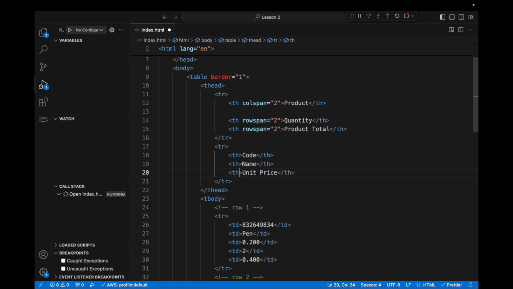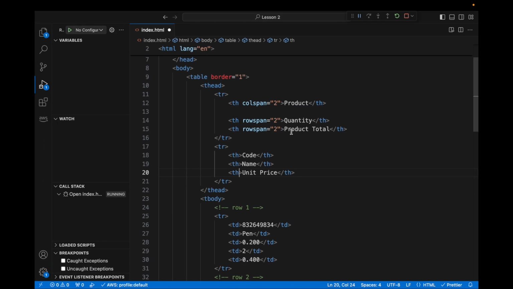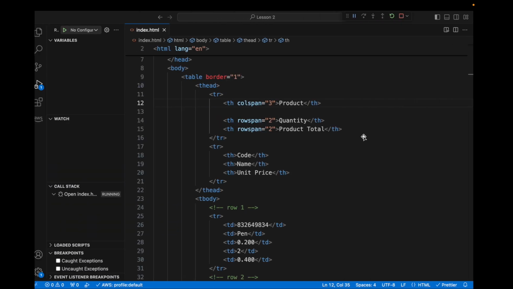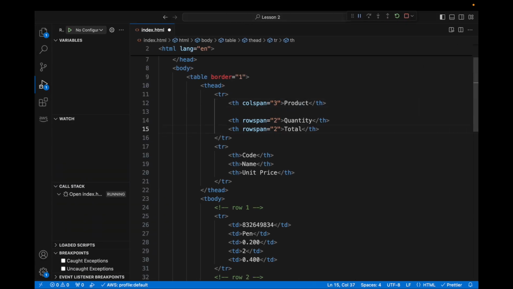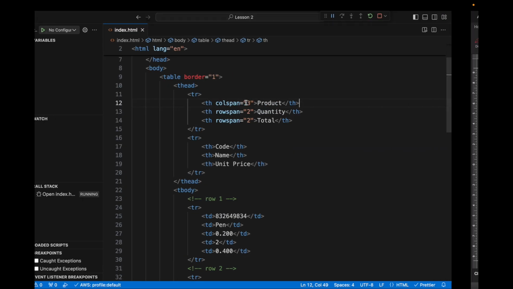You can remove row span, and now, if we notice, product is merged on 3 different columns, which is code, name, and unit price. So column span will be changed to 3 in this case. If you save this and refresh, you can now see product merged on 3 columns, and you have code, name, and unit price, quantity, and then total. So we can remove the word product from here, save that, get rid of this line here, and refresh. So you have something similar.